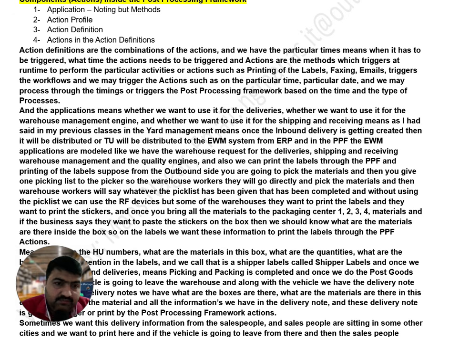Let's continue. The application means whenever we want to use it for the delivery, whenever we want to use it for the warehouse management engine, and whenever we want to use it for the shipping and receiving. I also added yard management, this is some additional point I put, because my book explains in sequence, step by step.